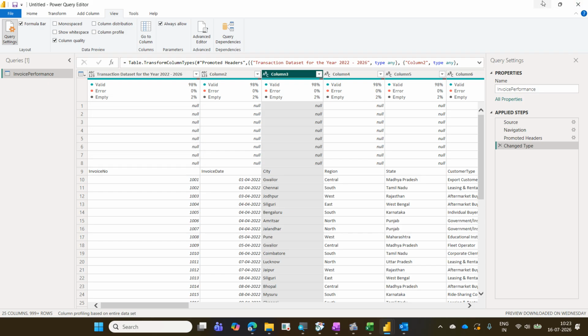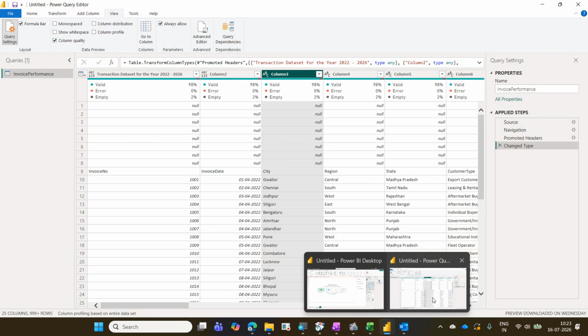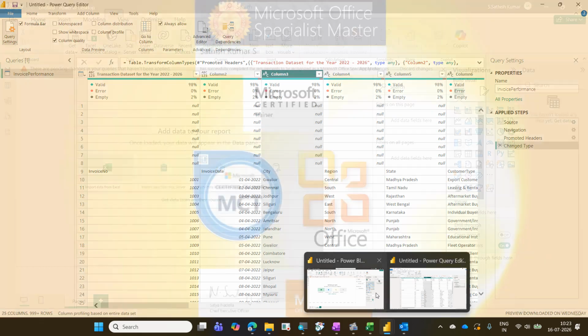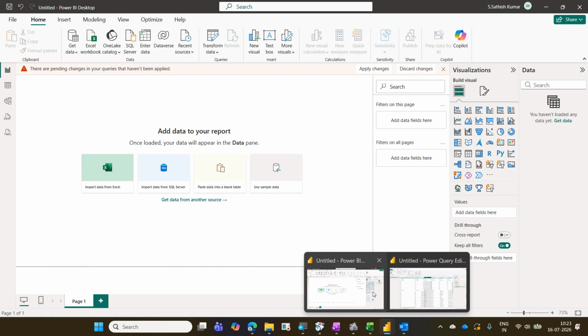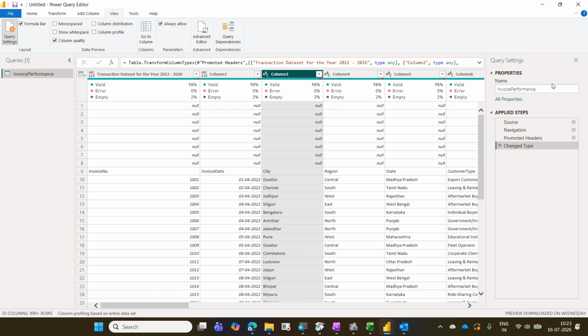It's a separate application. Power BI, you can see it's separate. There is Power BI, there is Power Query. After finishing the entire process of Power Query, then we can land into Power BI, then we can create a report. For the time being, you can have it as it is, or you can minimize it also. I'm having it as it is.